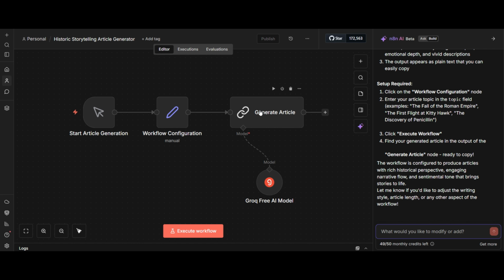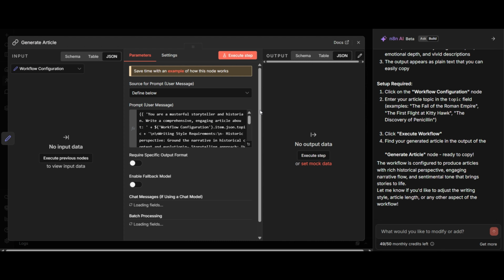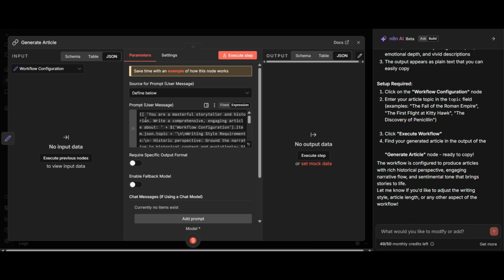So you can see in the generate article, we'll see the prompt here. So you can see the prompt. You're a masterful storyteller and historian. Write a comprehensive and so on. So instead of you having to go here and put in the prompt every time, this tool is going to be doing it for you.